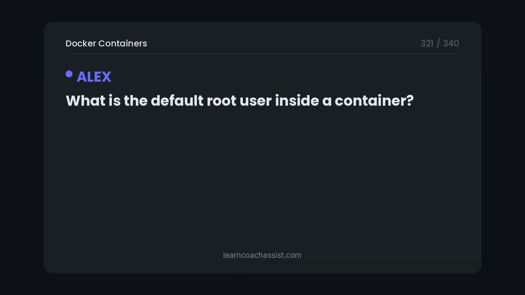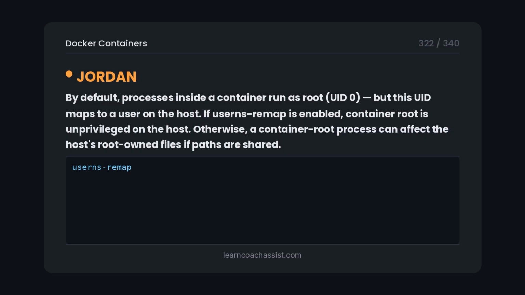What is the default root user inside a container? By default, processes inside a container run as root, UID 0, but this UID maps to a user on the host. If userns-remap is enabled, container root is unprivileged on the host. Otherwise, a container root process can affect the host's root-owned files if paths are shared.